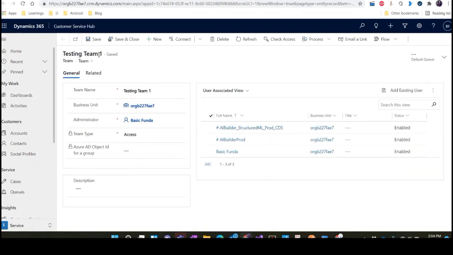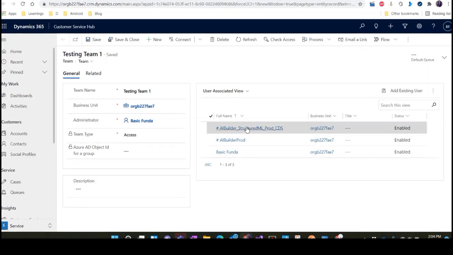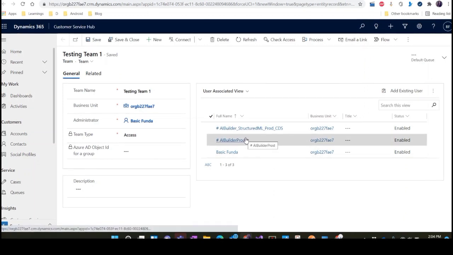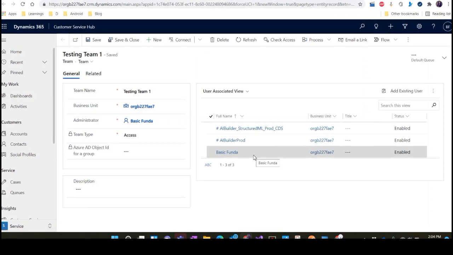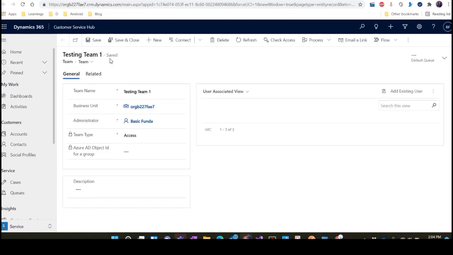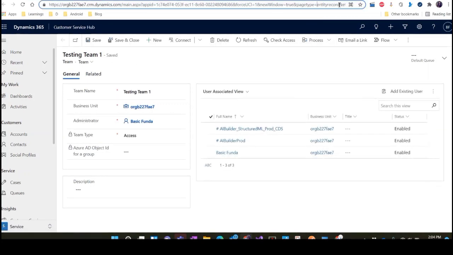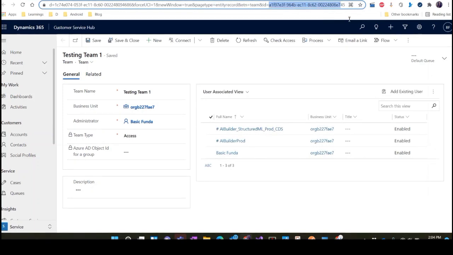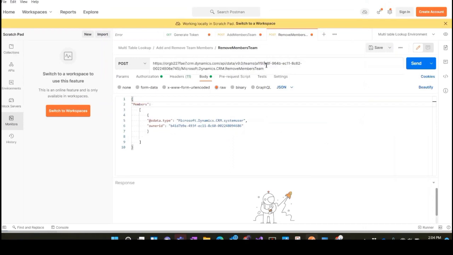Okay, so let me switch back to my trial instance which I have created. So this is the team which I have created as of now to showcase the same thing. Here I see there are 3 users. These are coming from the sample data, and this is the user that I have created. So what we will try to do is, if you see, this is the team. So I have taken this GUID ID of this team. I'll copy this and I will paste it here.